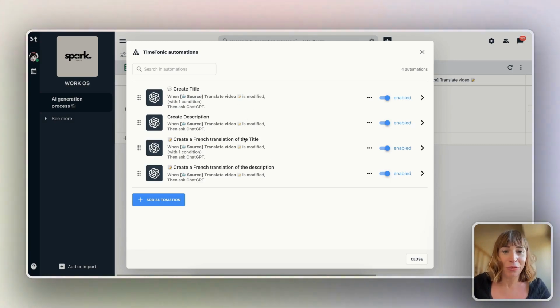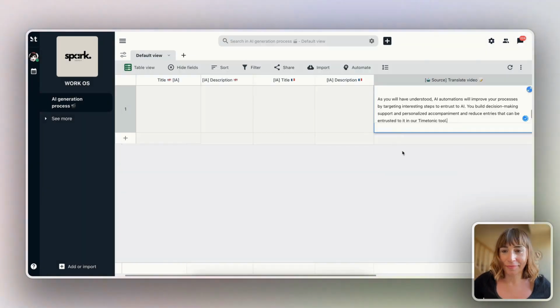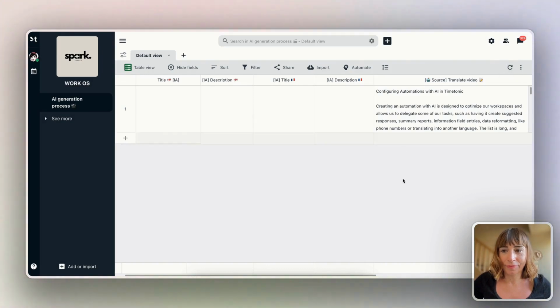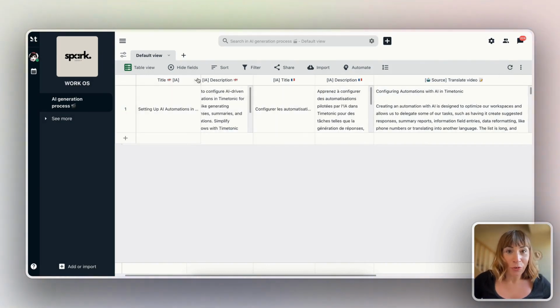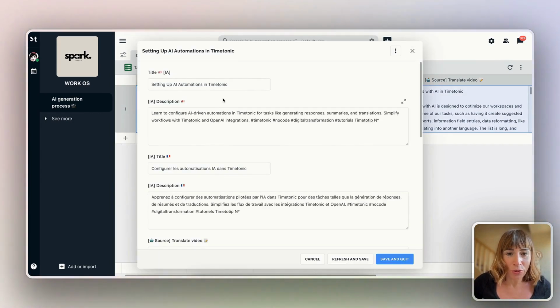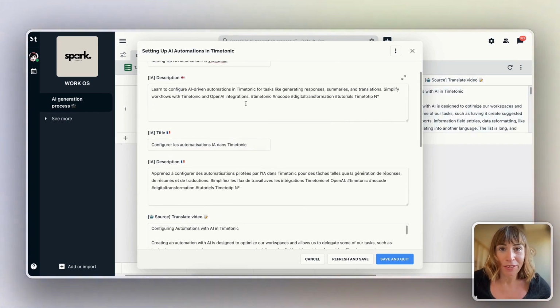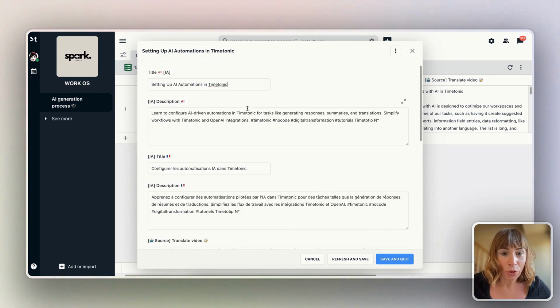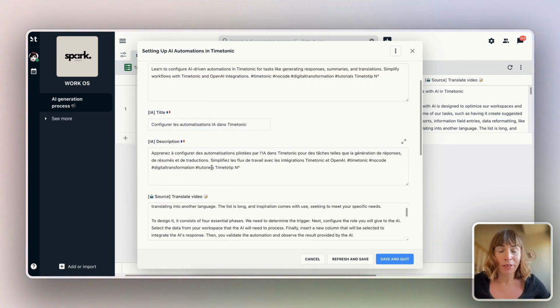Now, let's do the test. The automations have all worked well. We can look at whether the quality of the responses provided is relevant. The script is based on the previous AI setup tutorial. The title and the description in English are completely in line with the expectations corresponding to the prompt I gave it, and the translation is perfect as well.